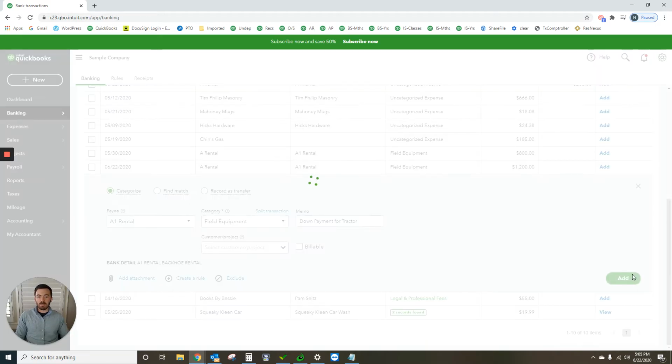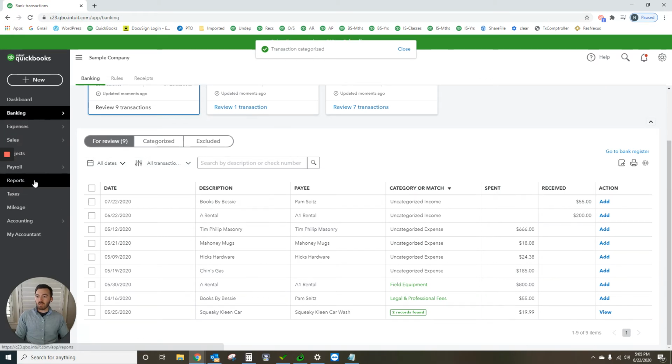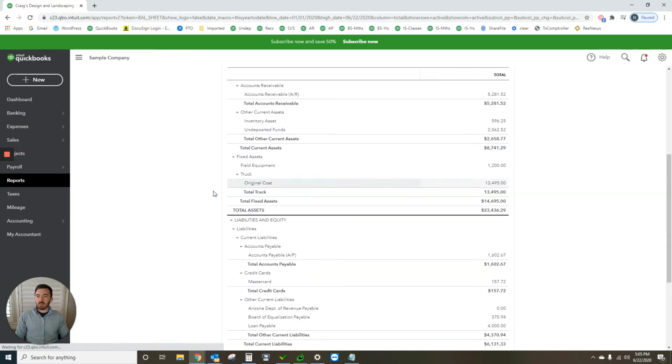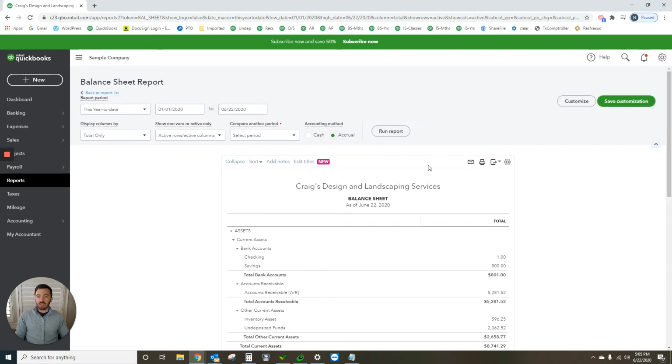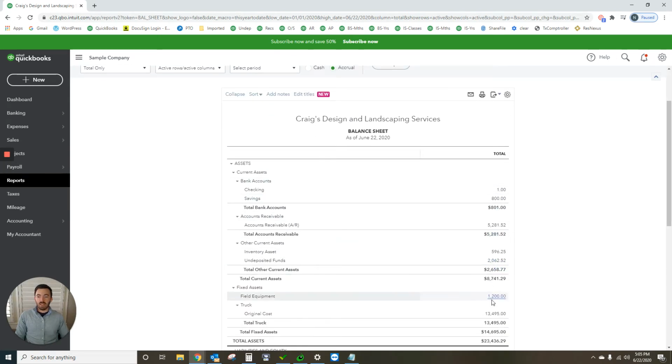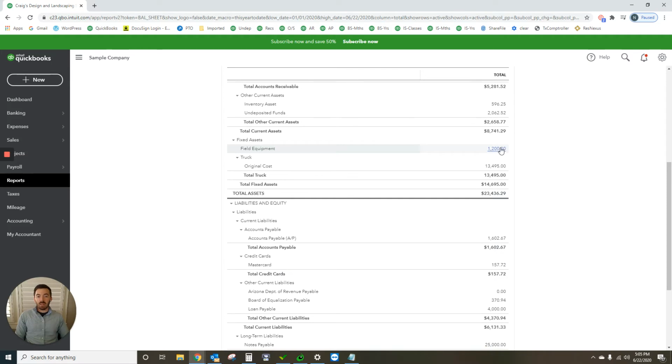So I'll click add. And so now if I go to my reports and look at the balance sheet, I have here towards the top assets, and I have my fixed assets. And as you can see under field equipment, I have my $1,200 recorded. So now the next thing I need to do is add that extra $8,800 to that field equipment account, because I currently have a tractor that's worth $10,000, but as you can see here, I've only recorded $1,200.